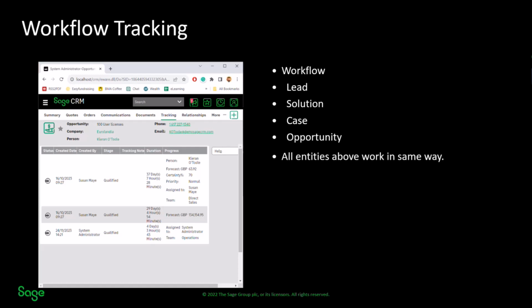This tab, as you can see here, is showing what data has changed and when, and how long that has been in progress within the workflow. So it's using a stamp to be able to monitor the change as you're carrying out work.